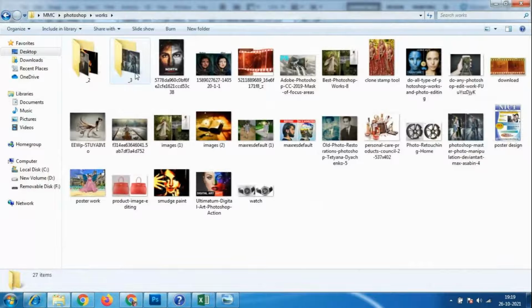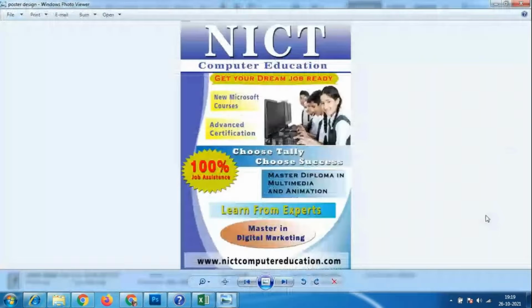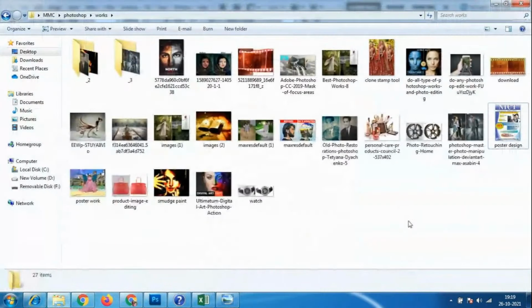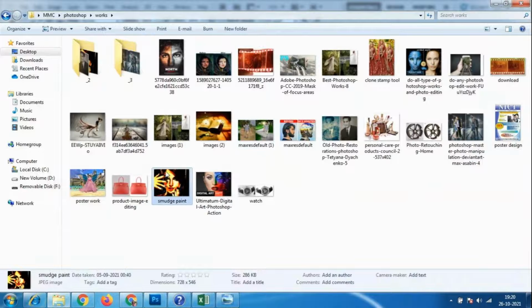So you can create this kind of poster design also. NICT computer education, this educational poster design also you can place it using the curve shapes. Otherwise you can place this movie poster design also, you can send it to me. Anyway, this kind of poster designs we are doing in the InDesign, Corel Draw, everywhere it is there. Only colorful things you can see in Photoshop.